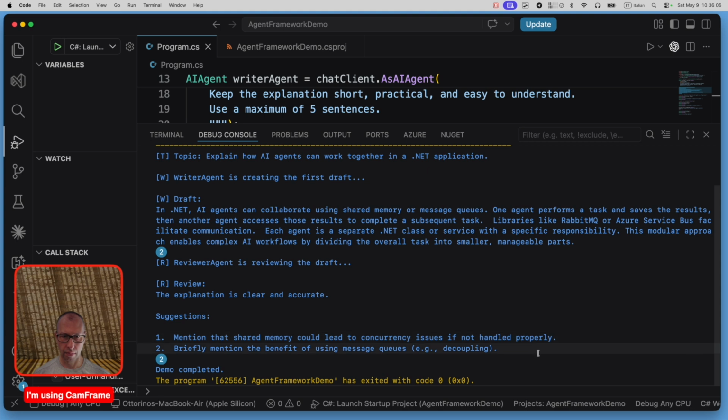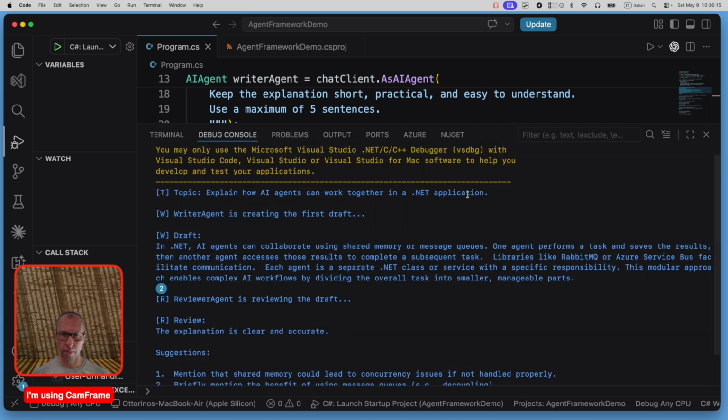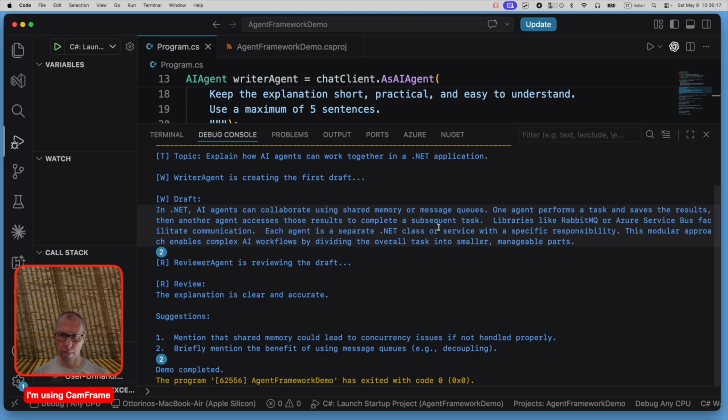One final note: Microsoft Agent Framework is evolving quickly, so always check the official documentation and GitHub repository for the latest version before using it in a real project.